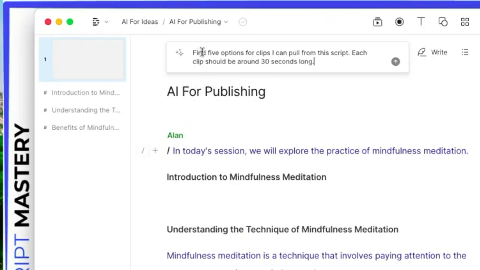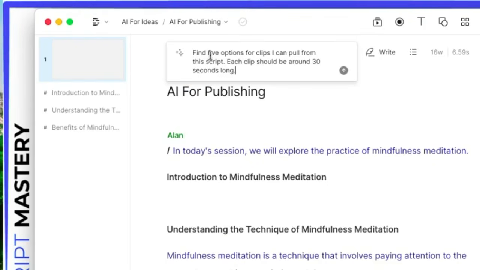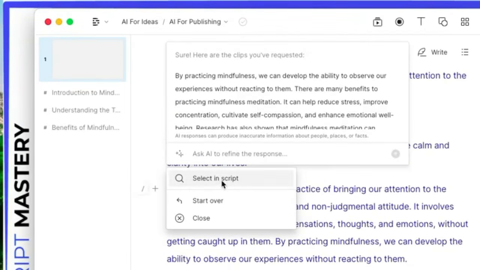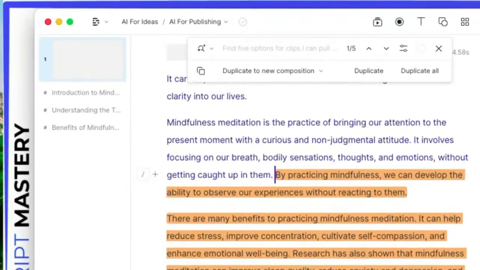Click on it. So it defaults the prompt to find 5 options for clips I can pull from this script. Each clip should be around 30 seconds long. And it's a short script, so I'm going to just make this find 1 option for a clip I can pull from this script. Each clip should be around 30 seconds long. I'll hit enter, and let's see what it comes up with. And here's the clips it found. I can hit select in script, and there we go.